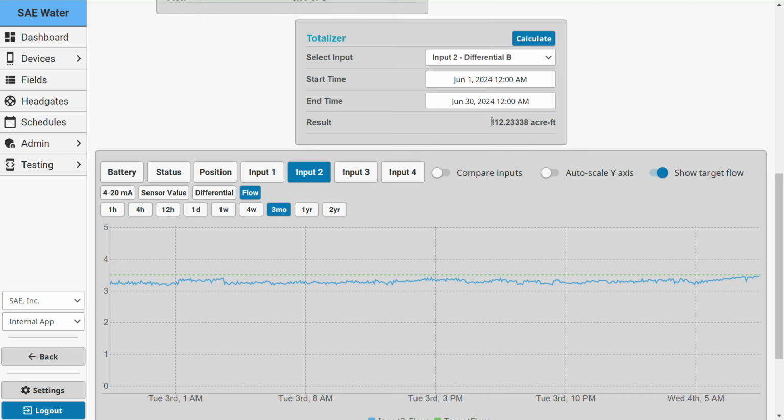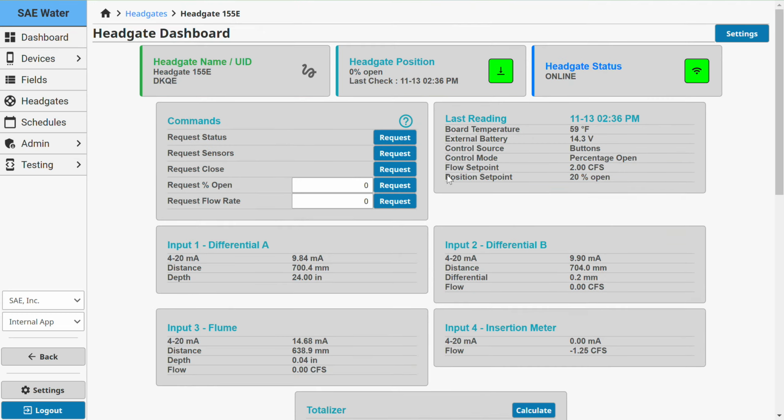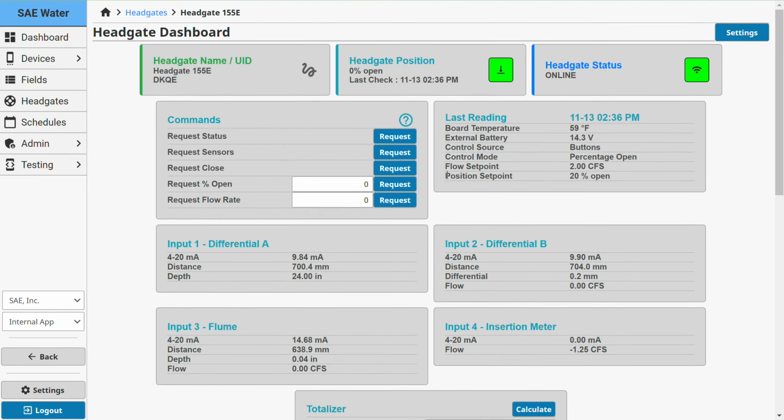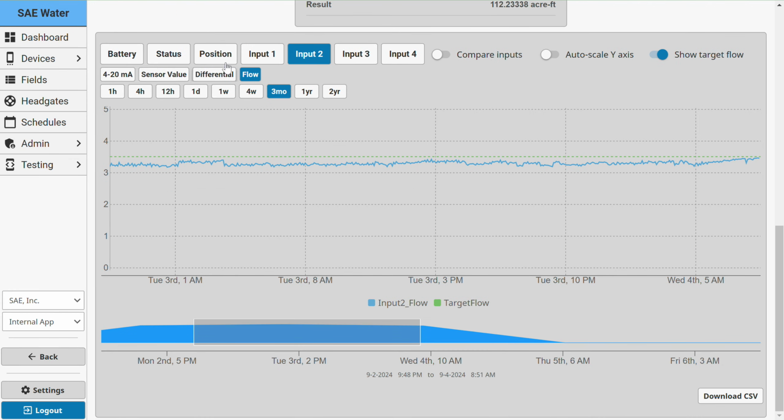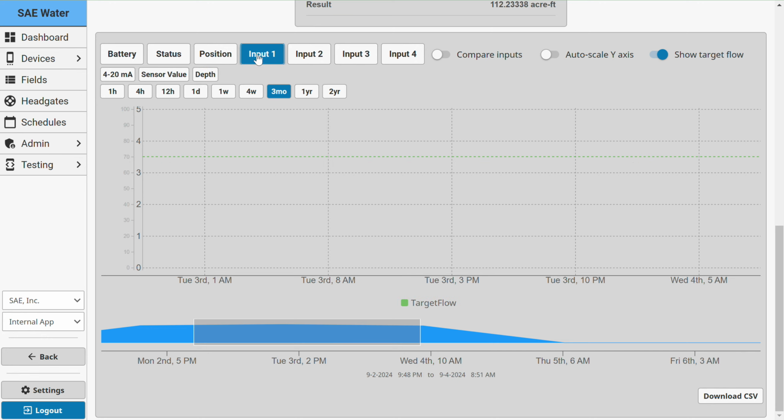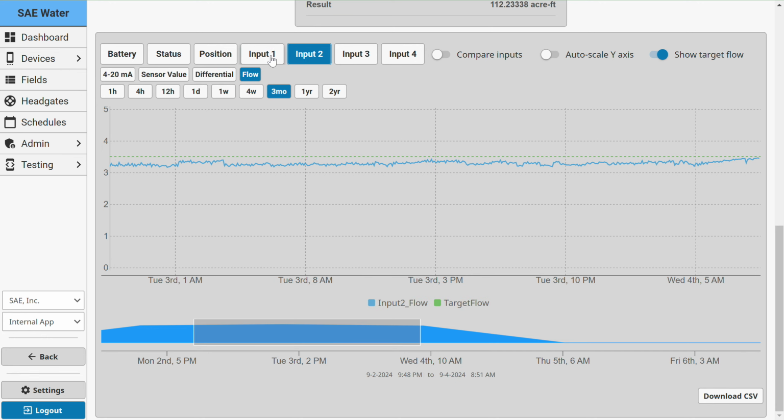But this now allows that capability of real-time data acquisition and the ability to know how much of the allotment has been used throughout the season, which can be a very, very useful thing. Another thing I would like to show you in here is the benefit of the SAE automated turnout. So if we look at input 1, this is a radar sensor on the outs.